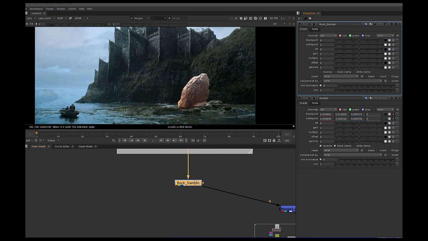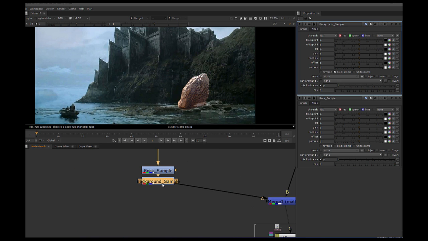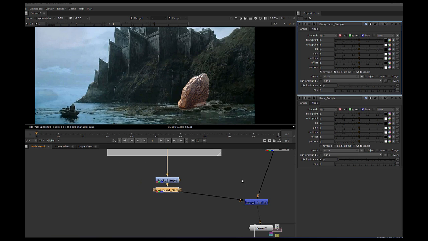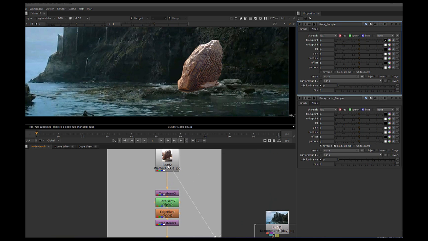And let's uncheck black clamp. Now let's add another grade node, and this one we'll call background sample, because we're going to sample from the background. Basically, these are the two nodes that you need. But on this node, you make sure you check reverse. And that's it. So we're going to take the black point, and we're going to sample not from the grade node, but we're going to sample from the source.